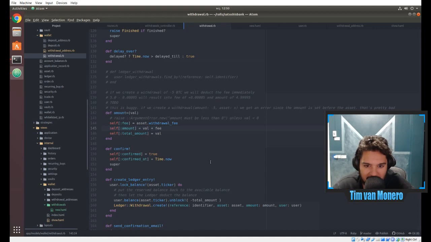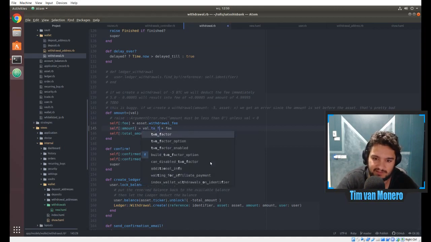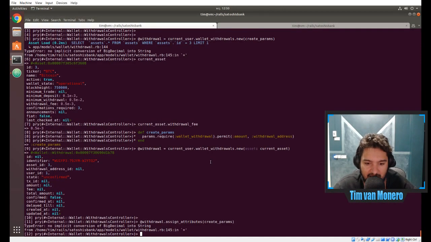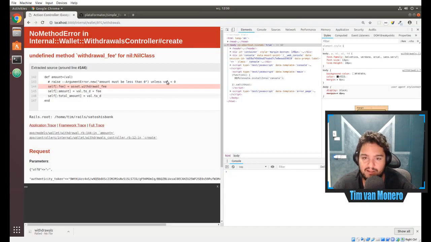what I can do is I make val to D. And the total amount is val to D as well. I don't like this. I guess this has to be refactored. Shit. Okay, let's get this quickly running.